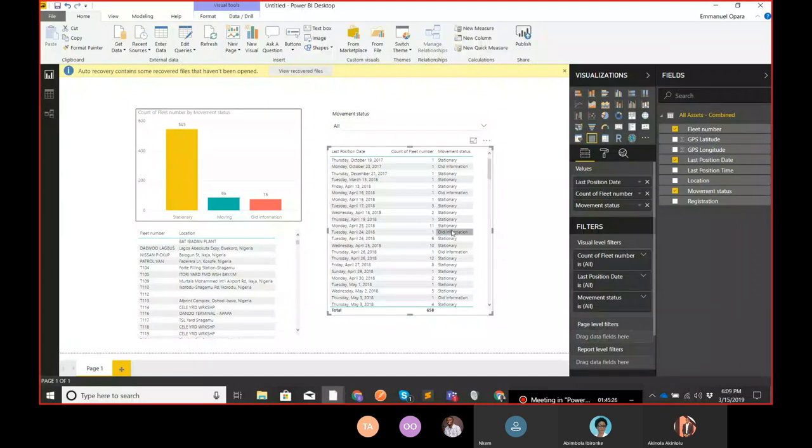It tells me 17 trucks, 3 stationary. Sometimes it will give me the same day. Look at April 16. 1 truck with old information, 1 truck stationary. Sometimes you want to see this on the same line. You want to break this information by different truck status. It's not in this way. That is where the matrix table comes into play.